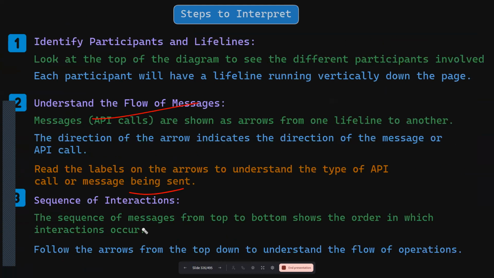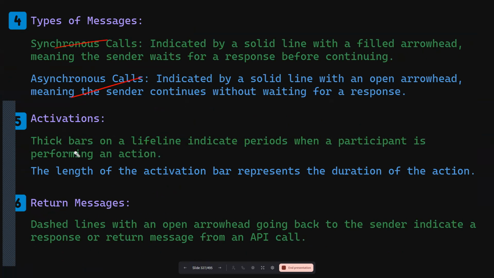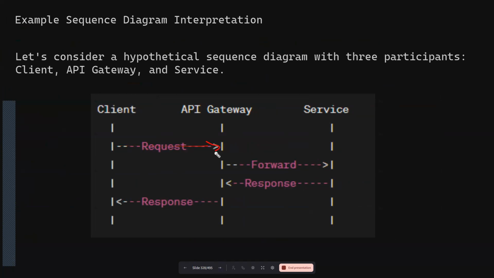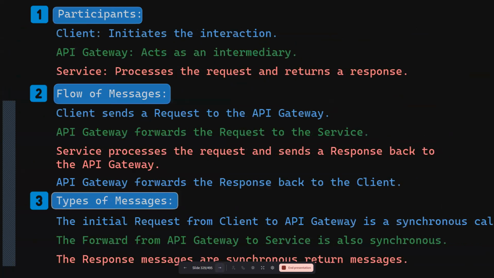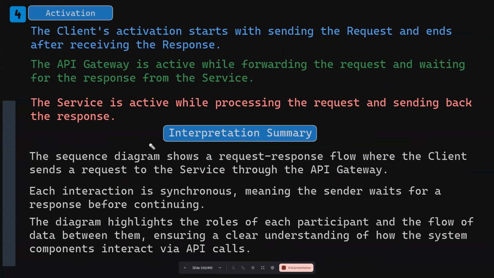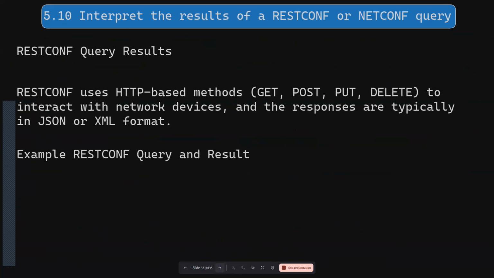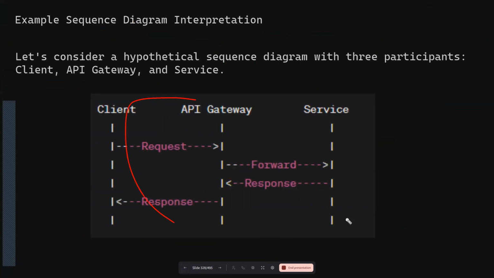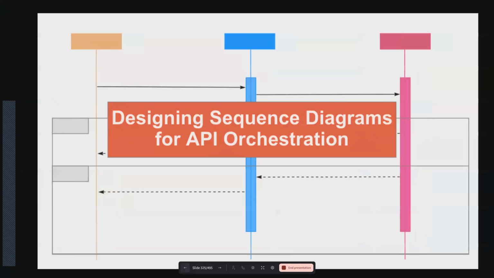And very much self-explanatory. You can go and read these type of message: activation, return message. That's it. You can see a request, forward, a response, client to server. In between, you have some gateways. Easy, straightforward. Then I explain what is participant, flow of message, type of messages, the activation, and then finally the summary. Okay, so mostly you have to understand this diagram, and you have to understand this diagram.